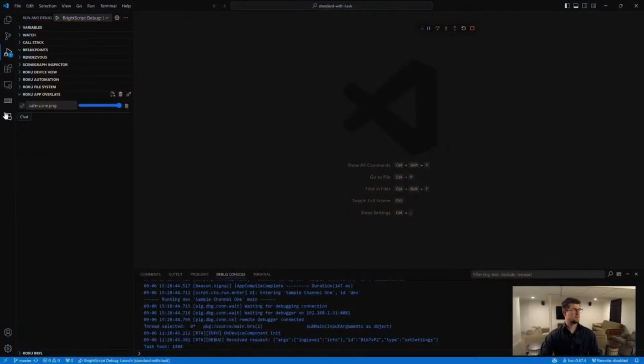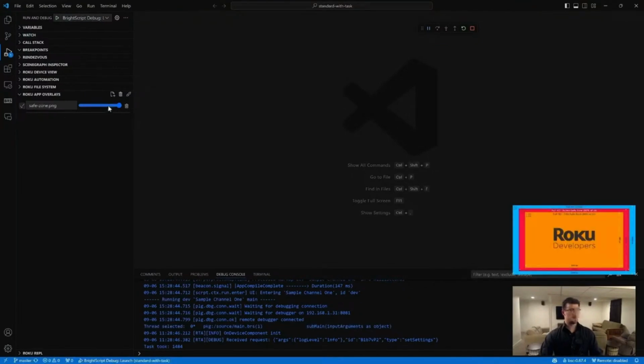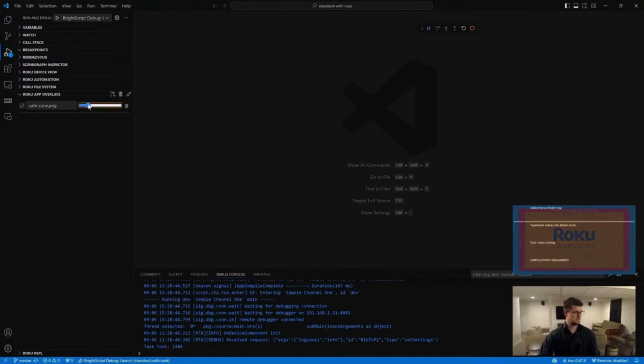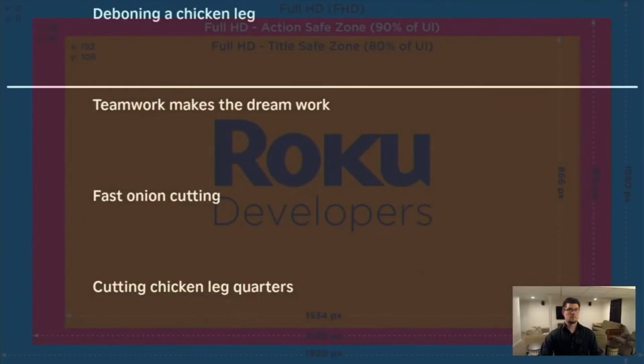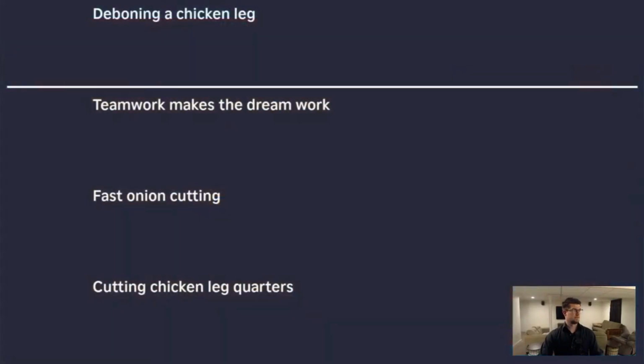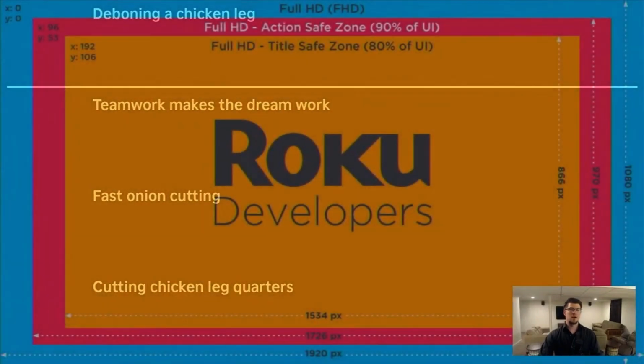Let me show you doing that in the VS Code right here. We can toggle this on and off just by clicking this checkbox. You can also adjust the transparency of this image. This makes it really, really nice for working with UI mockups and stuff.